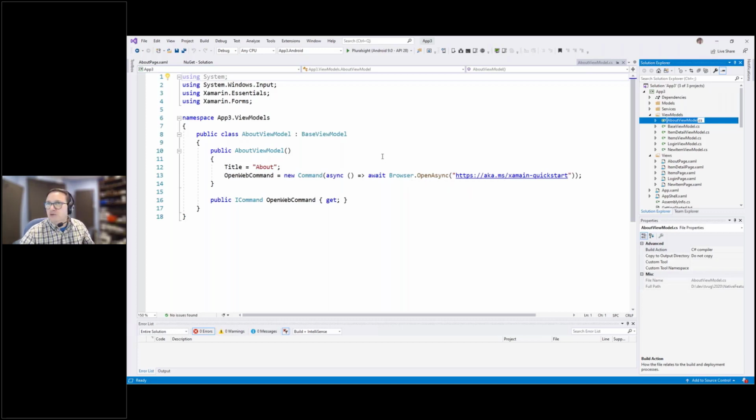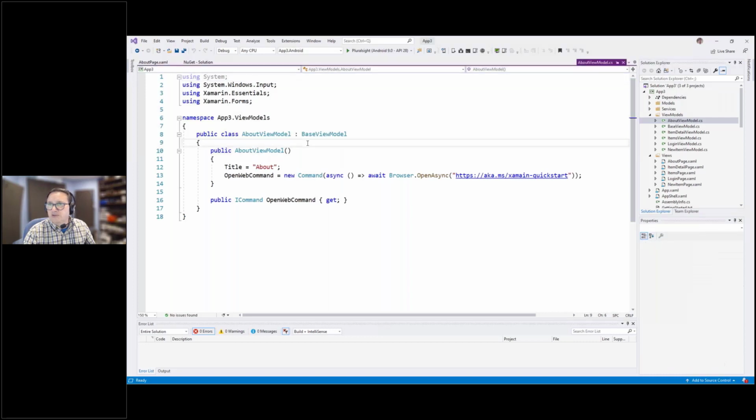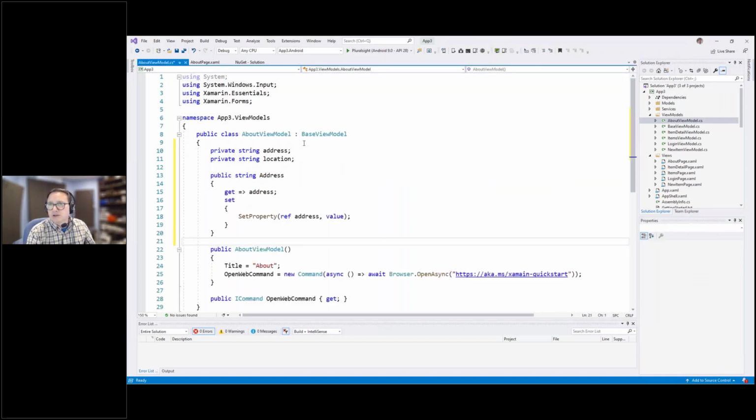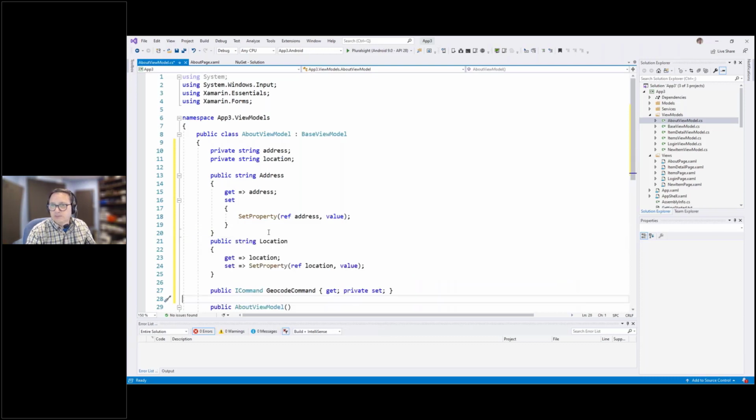So we're going to just add a couple more fields to this. And what we're going to do is add some code that will use the geocoding API from Xamarin Essentials. So the first thing I want to do is add a couple fields. So we're going to have an address and location. Basically, the user will type in an address, and then after they press the geo command button, we'll geocode it and get the lat long and display it in location.